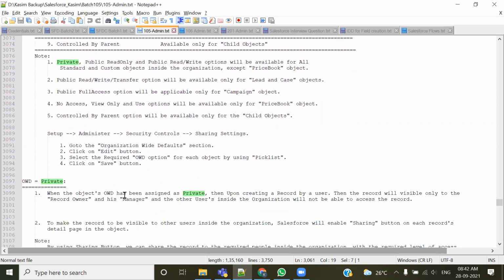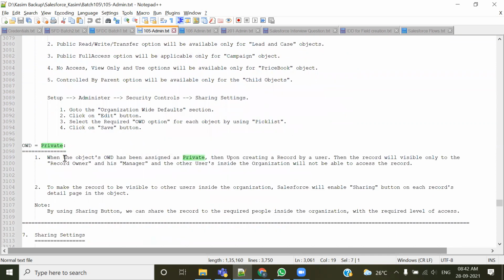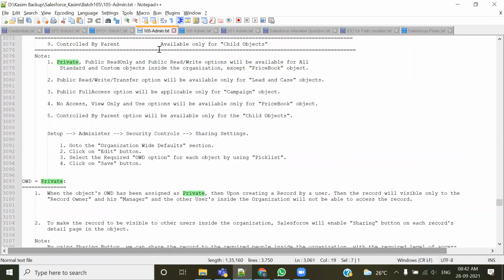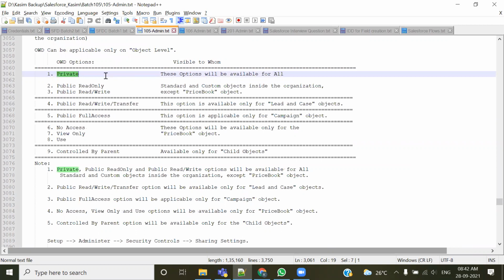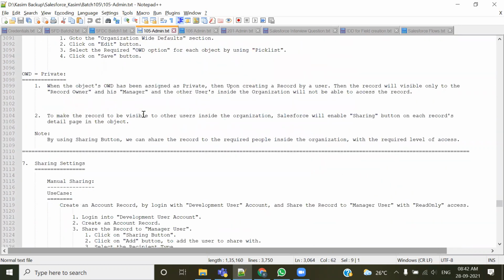So when OWD is set to be private for any object, except the price book. Yes, except the price book, of course, because we have discussed this right now. These 3 options are available for every object except one, that is the price book. We are certainly not talking about the price book. Okay, so when the OWD is set to be private for any object, what is the first thing that happens?